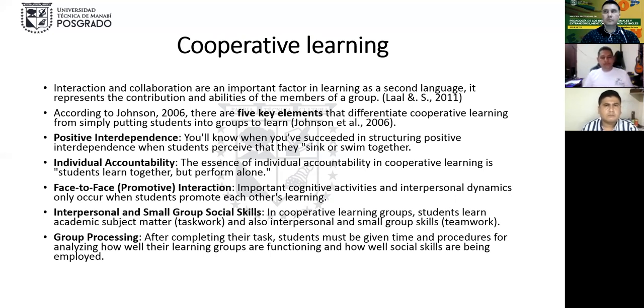According to Johnson, 2006, there are 5 key elements that differentiate cooperative learning from simply putting students into a group of learning. It's not only grouping students, it's to make them help each other, to make them feel helpful for everyone. And these keys are positive interdependence, individual accountability, face-to-face promotive interaction, interpersonal and small group social skills, and group processing.